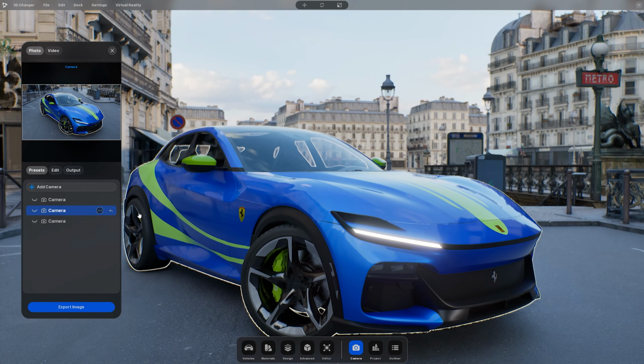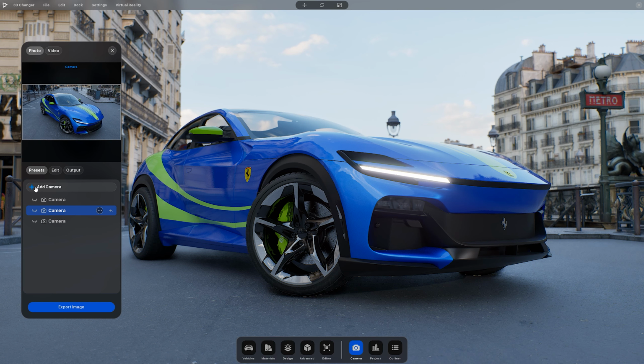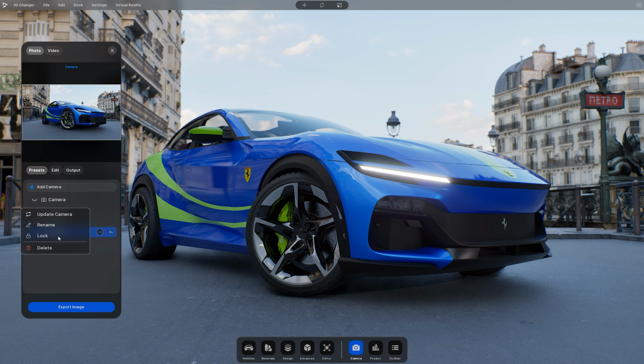Once you have a shot you like, click Add Camera to save it. You can overwrite or delete it later.